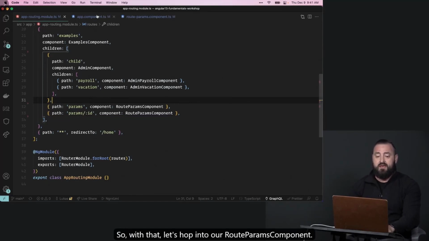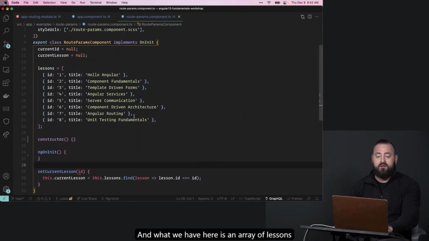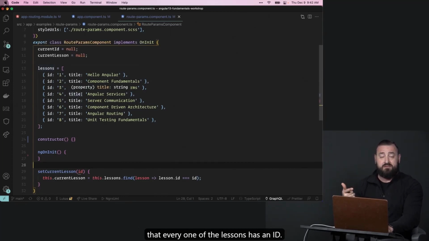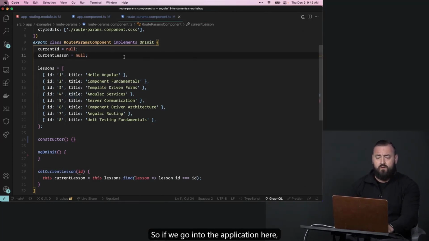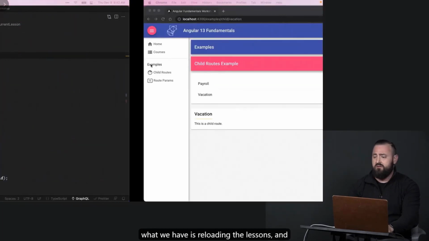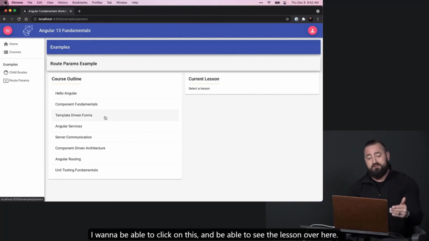So with that, let's hop into our route params component. What we have here is an array of lessons, and every one of the lessons has an ID. If we go into the application here, we're loading the lessons, and I want to be able to click on this and be able to see the lesson over here.